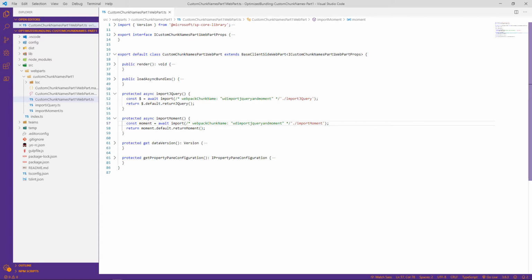What this is effectively going to do is tell Webpack when you bundle your SharePoint solution to combine these into a single bundle. It will still asynchronously be loaded when we click the button, but now instead of making two network calls for each library, it's only one single file that's going to be imported. Let's jump over to the browser and see how it looks.